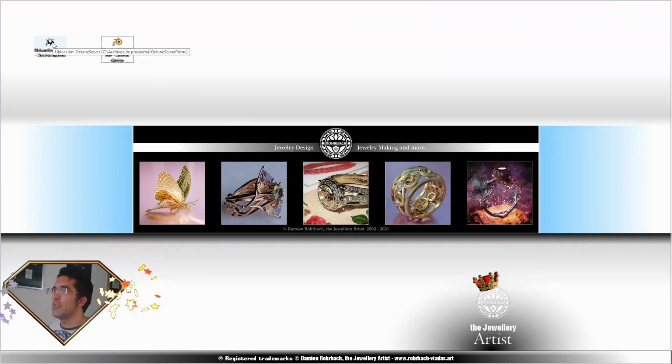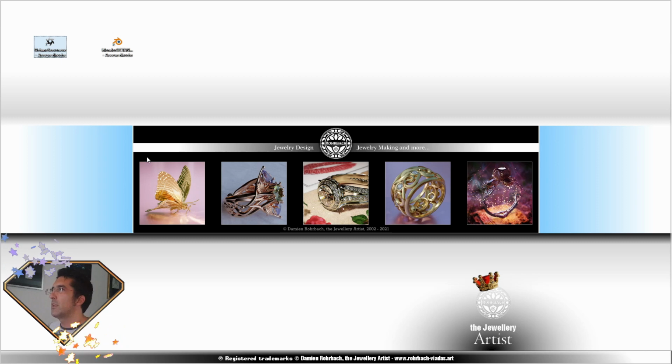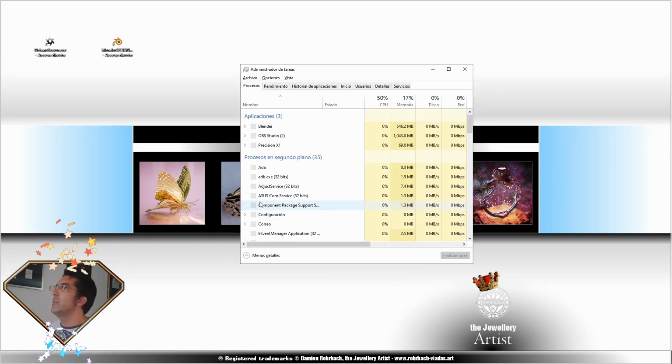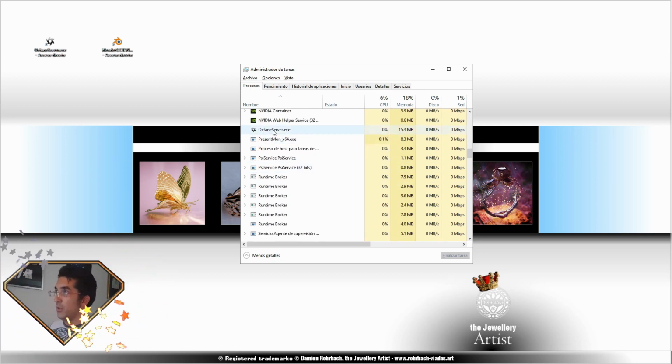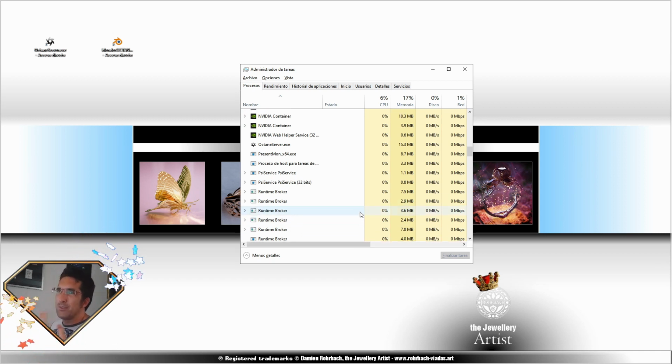Let's run the Octane server. Double click. Okay. Nothing happens, but obviously if we go to the task manager here and we take a look at the tasks, you are going to see the Octane server running. So that's just running the Octane server. You won't see any window unless there's a subscription or a license problem. And well, then you must write to Otoy to find out why you have a license or subscription problem.